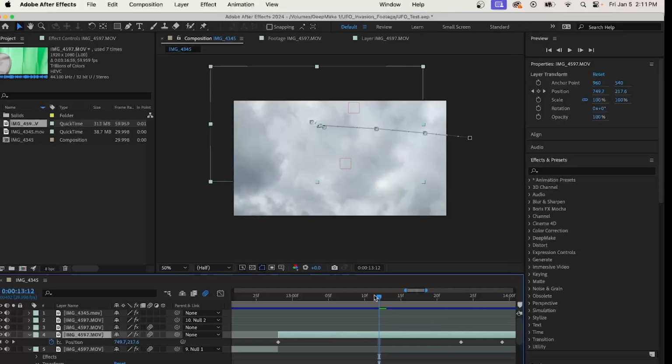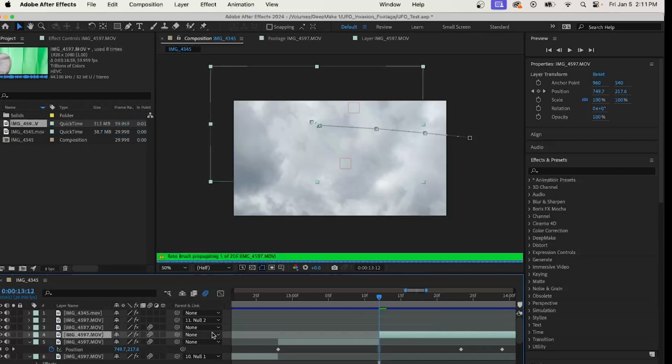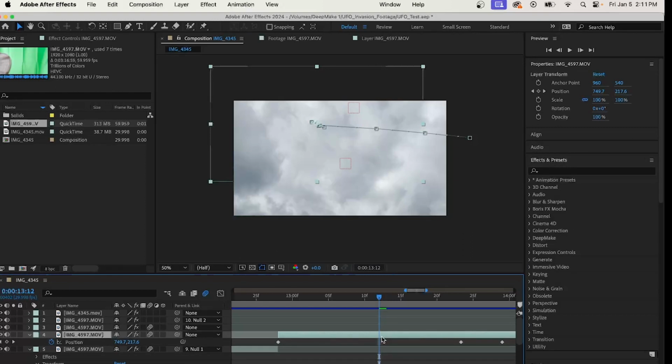Another way to do this that is a lot simpler is to go to Edit, Split Layer, and so it'll do the same thing. It'll duplicate your layer, but it'll split it right where you wanted it to. Another way to do that just with the keyboard is Command-Shift-D.